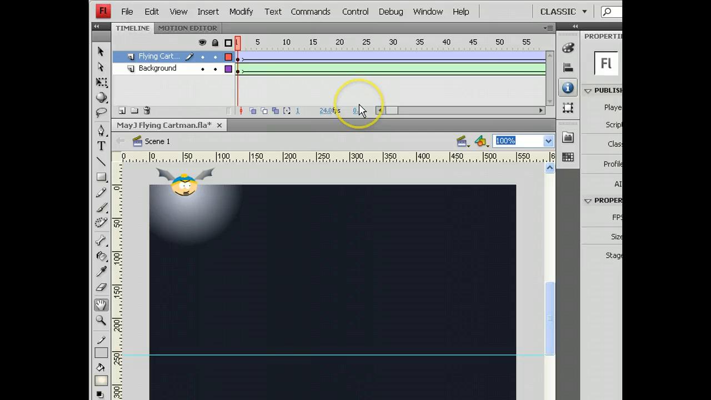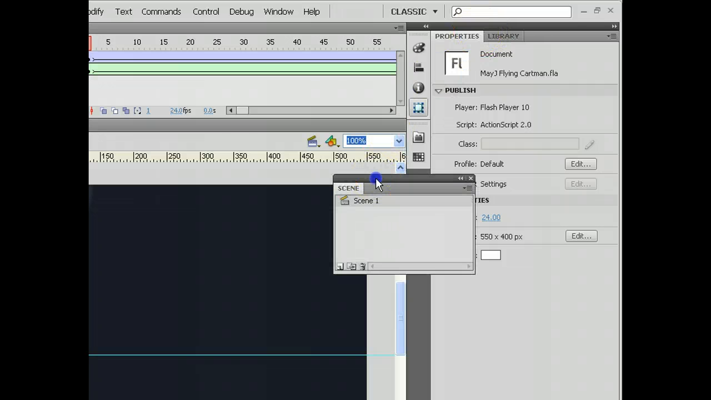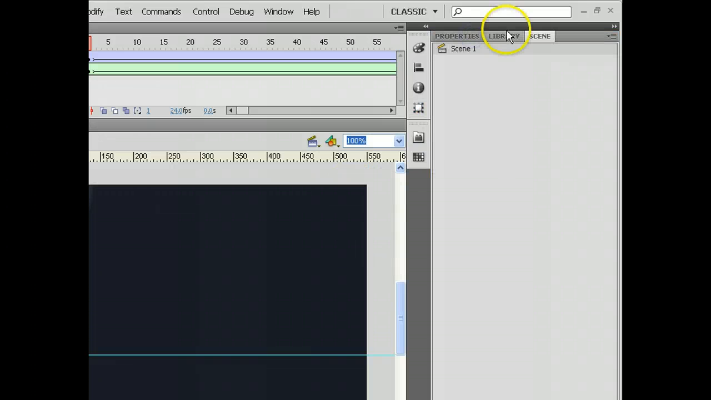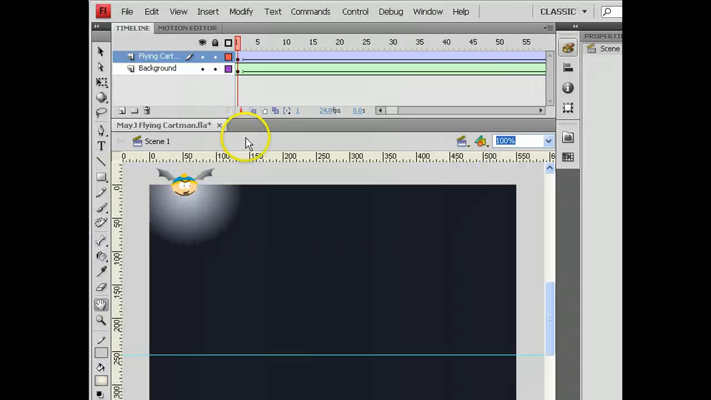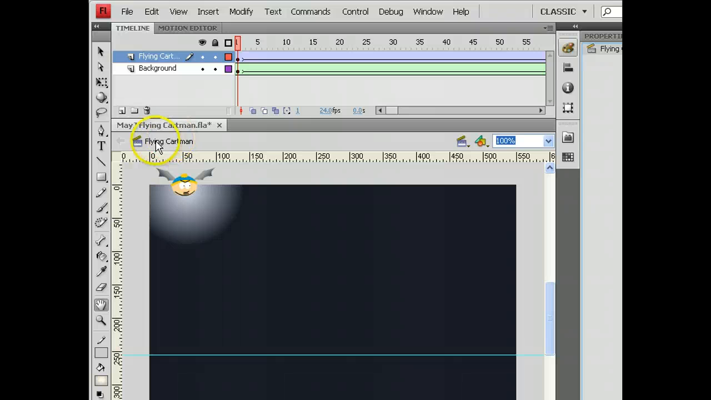To get scenes started, you're going to want to open up the scenes palette. And right now we don't have it open, so Shift F2 will open up the scene palette. And you can dock that up with other palettes just to economize on the room. And you'll notice that right now we have only one scene. I am going to give that scene a name, Flying Cartman. In this case, once again, this used to be Flying Eyeball. I like Cartman better. And you'll notice that Flying Cartman appears now in our little navigation bar over here.